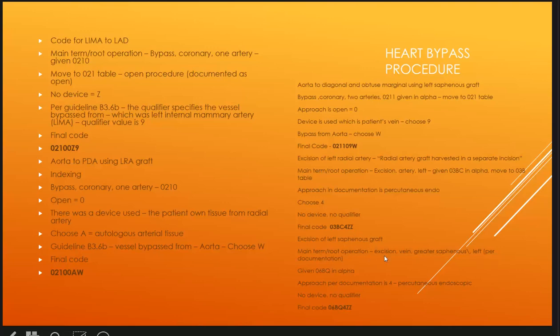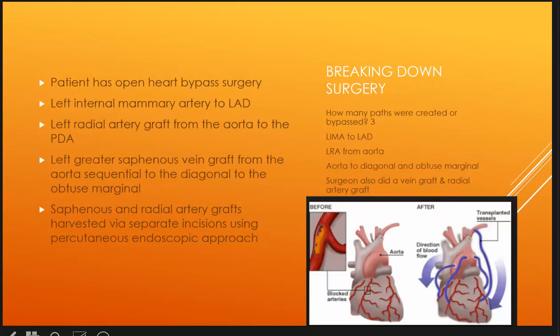Then you have the saphenous vein graft. Main term is excision, vein, and then greater saphenous, left, because that's what was in your documentation. You're given the code portion of 06BQ in the alpha. Again, it was documented as being done percutaneous endoscopically. You choose 4, no device, no qualifier, and you end up with code 06BQ4ZZ. So in the end, if we go back, you have 5 codes for this procedure.